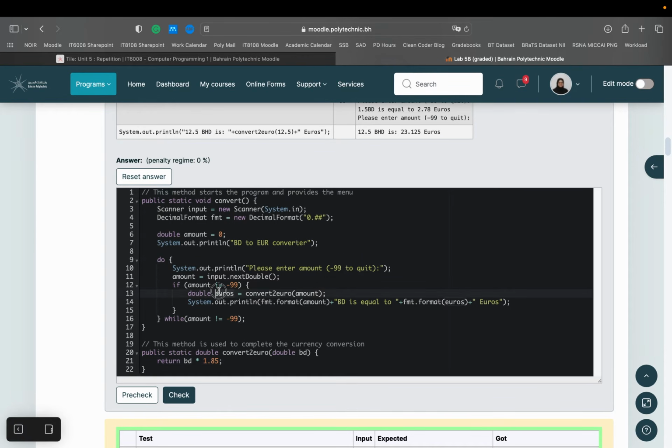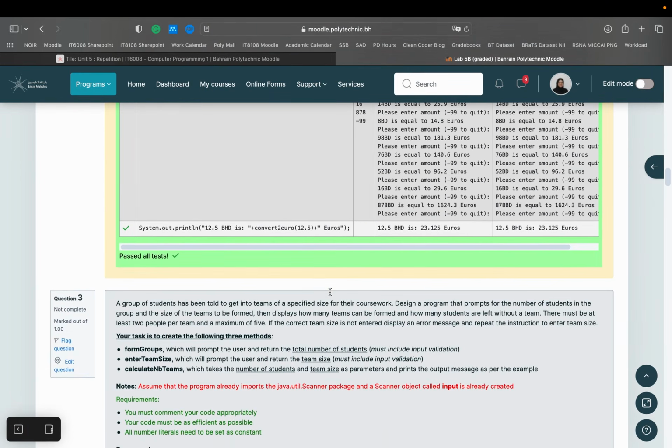So the only thing was this calculation, we moved it here, and the value that it returned, we stored it in euros. It was just one line of code. I don't know why it needed to be written like this, but anyway.